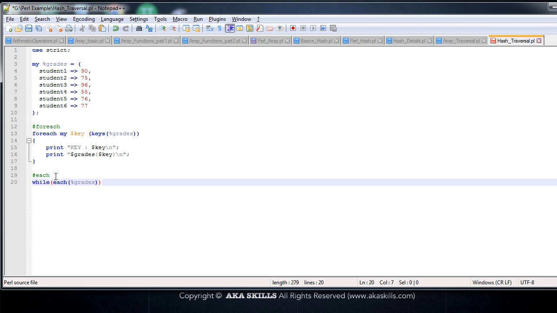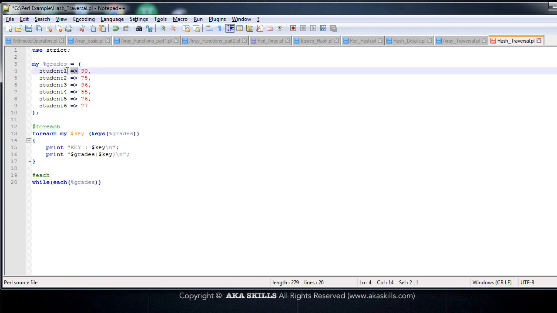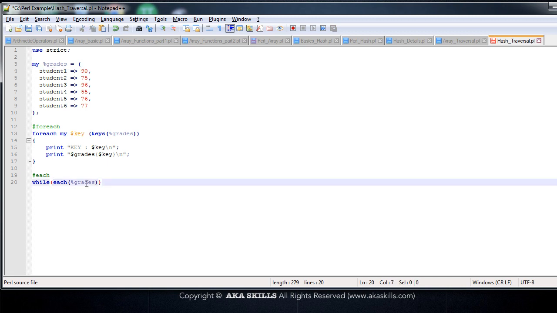Now because this each function parses the hash on the basis of keys and values, it gives us a key and a corresponding value into variables. So we'll define two variables here. These can be any variables. Let's say one would be $key and another would be $item, for example. Don't get confused, we can define any named variables here, whatever naming conventions you want. So these are the two variables, and I would have my key and value stored in them.